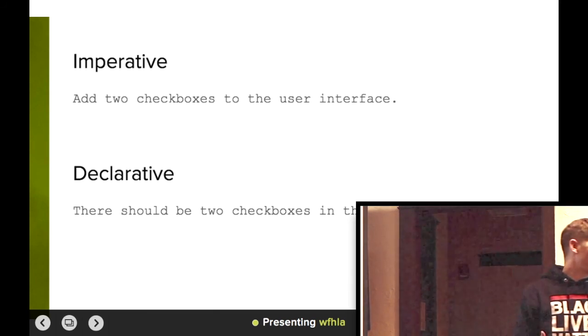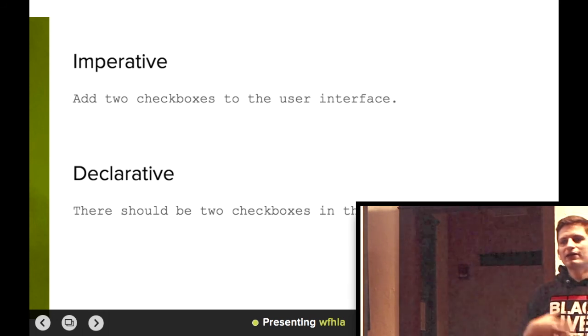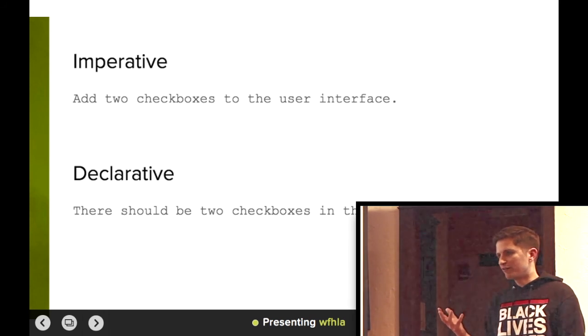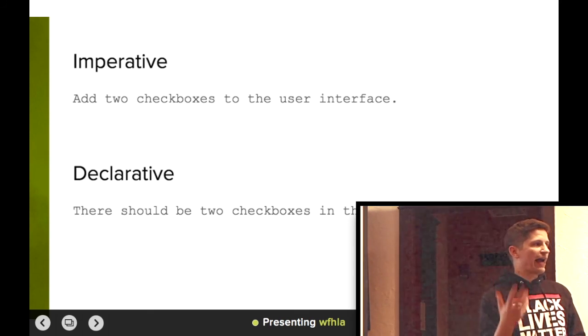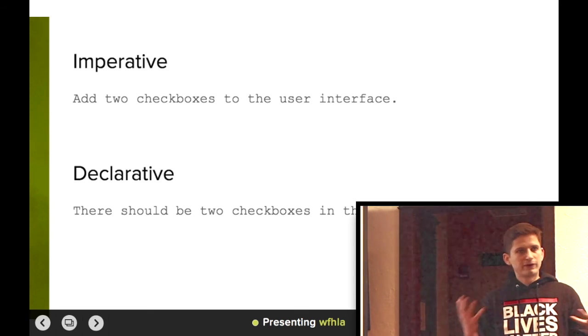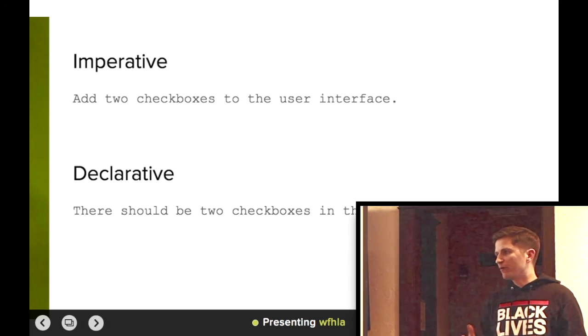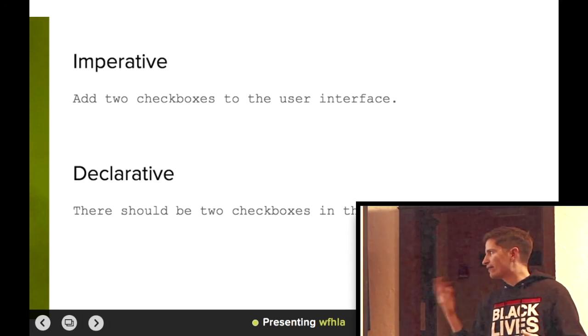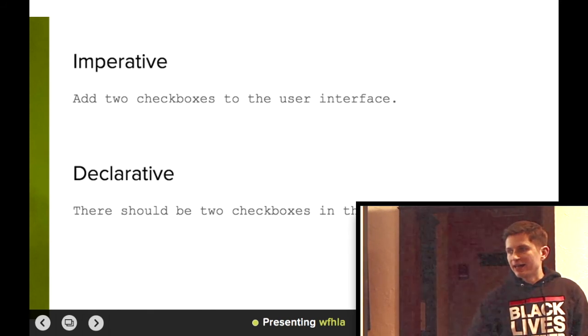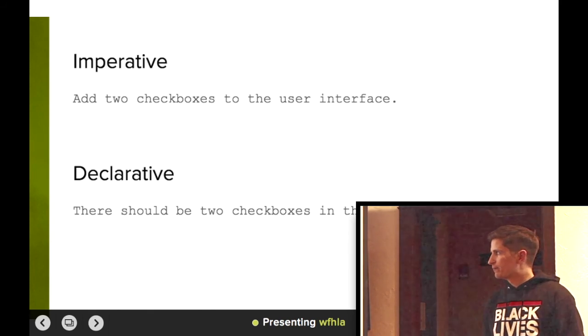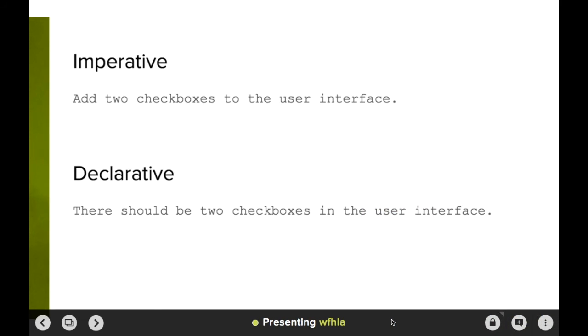But an example of imperative style of programming is if you're making a user interface as a JavaScript programmer or any kind of user interface designer, is to think of your code as adding 2 checkboxes to the UI. So you might have a for loop or something that loops from 1 to 2, adds the checkboxes. Imperative style, you are adding checkboxes to a UI. In a declarative style, you just decide that there ought to be 2 checkboxes.